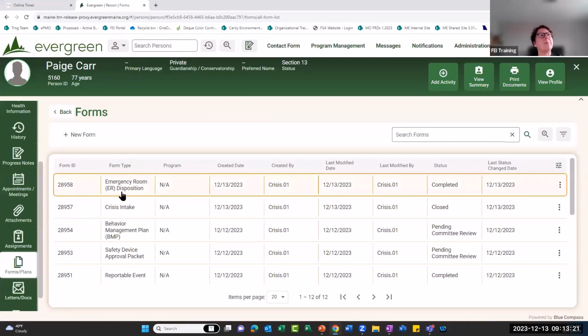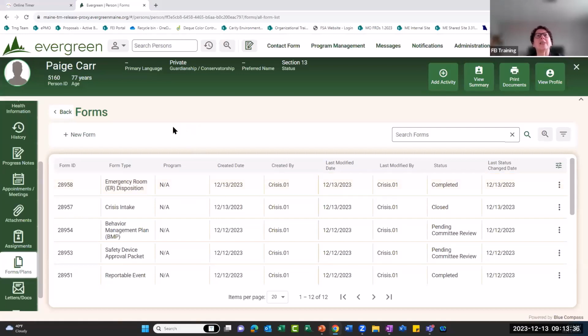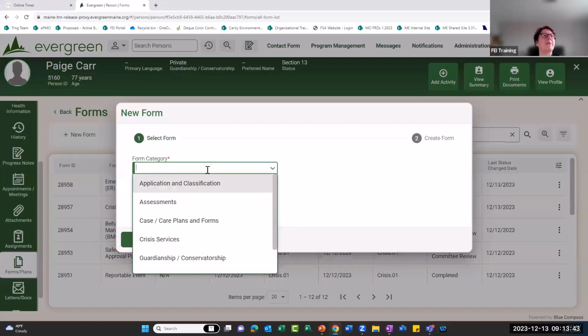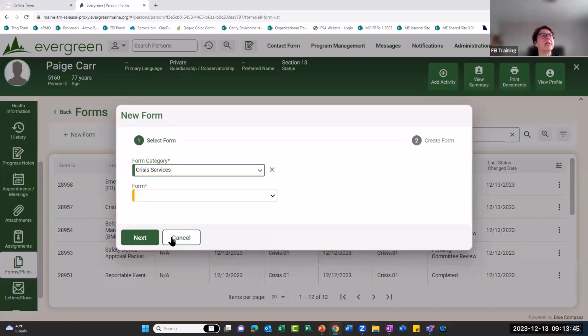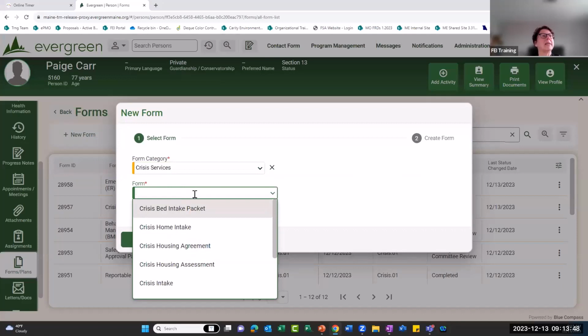And now at the top, you can see that emergency room disposition, and lots of information about it, that it was completed. That's the status, completed. To add the new form, I'm going to click Add New Form in this upper left corner. I have the form category, which is going to be Crisis Services. And the form I'm looking for now is the Crisis Housing Assessment.